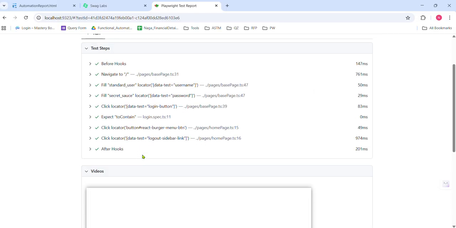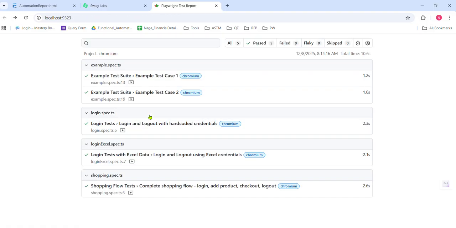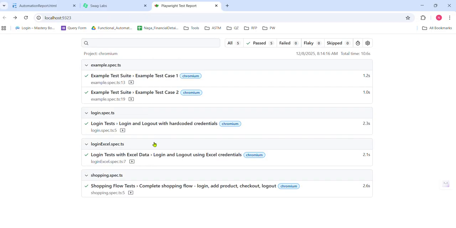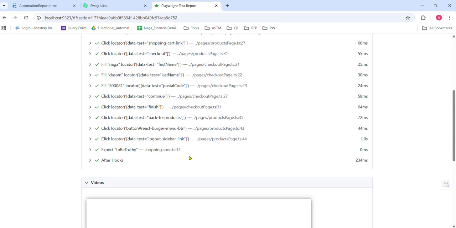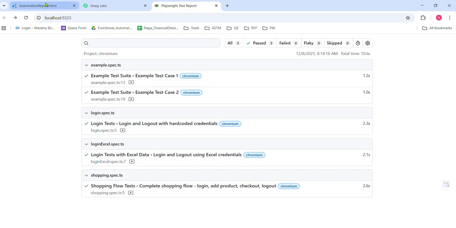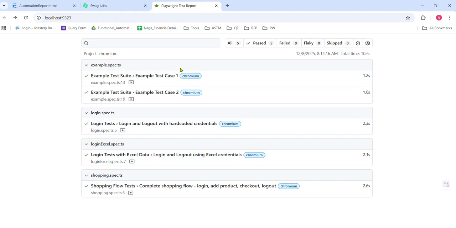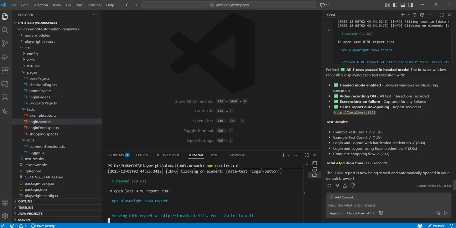It will have the video as well, and it will tell you each and every step. And again, using this Excel, because it will read from the Excel sheet, and then this is for the shopping cart. Whatever I have in Selenium, let's say these are the Selenium test cases and reports which I have, the same have been migrated to Playwright by using this plan mode.